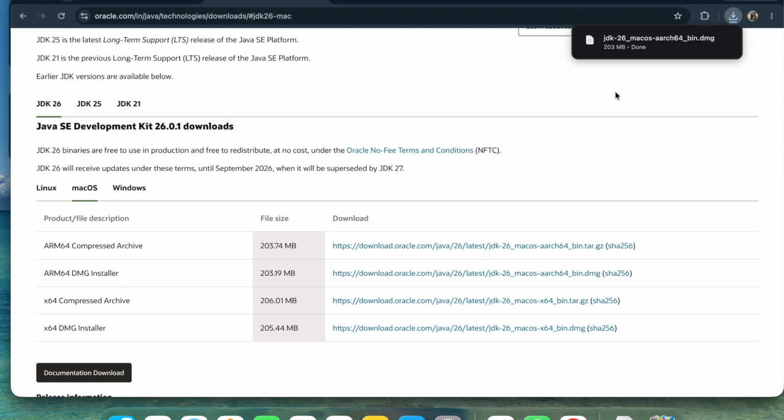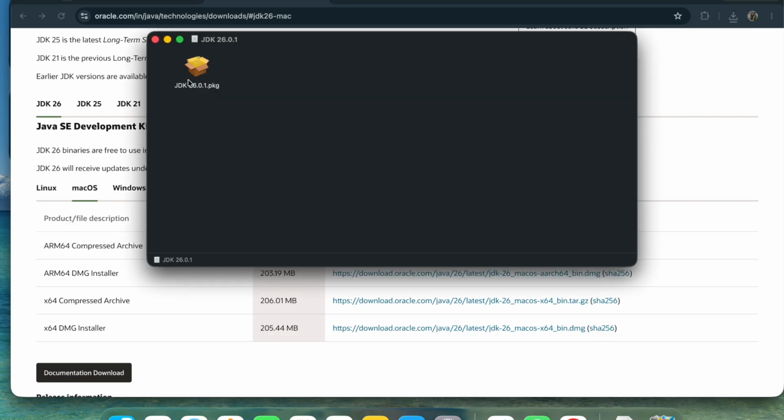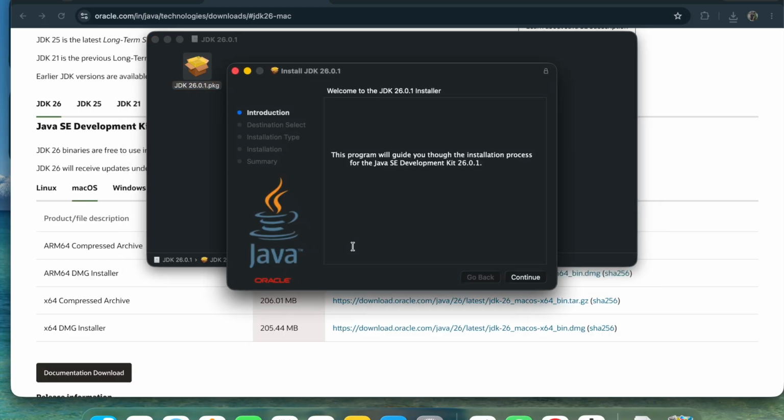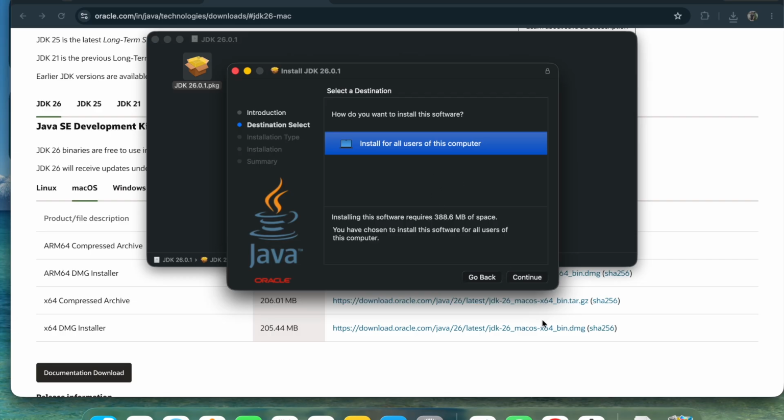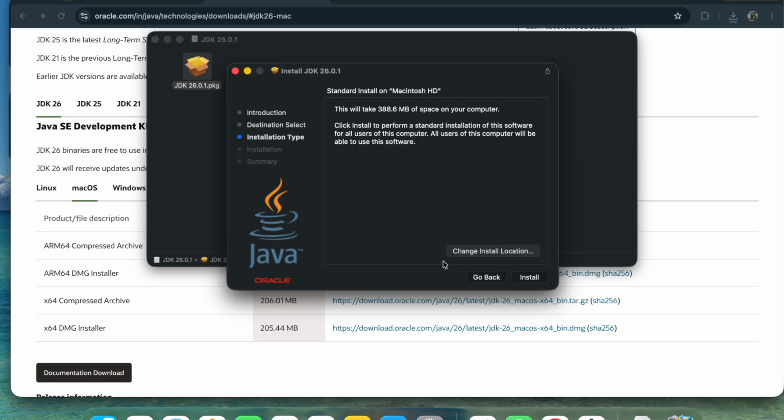Once the download is completed, you can open this DMG file and run it. Here click on continue and install. I had already installed it, so I'm not going to install it again. You can simply click on this install button and the rest will be completed.